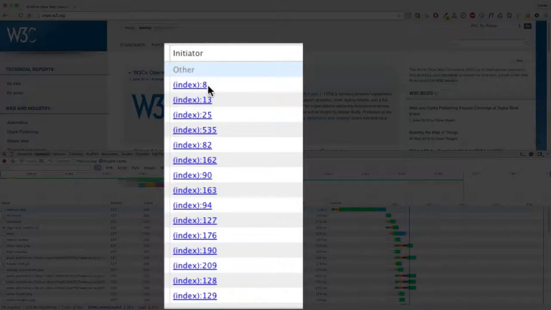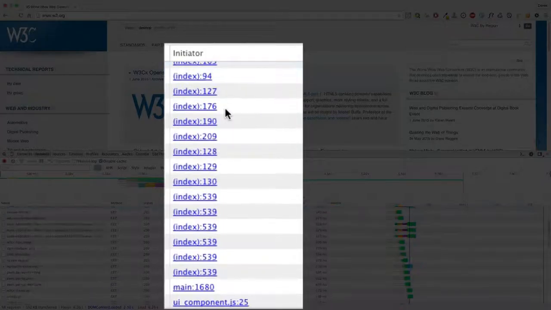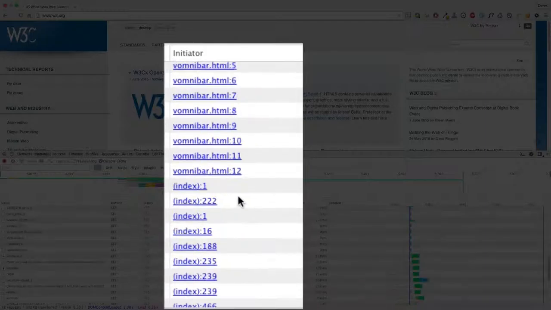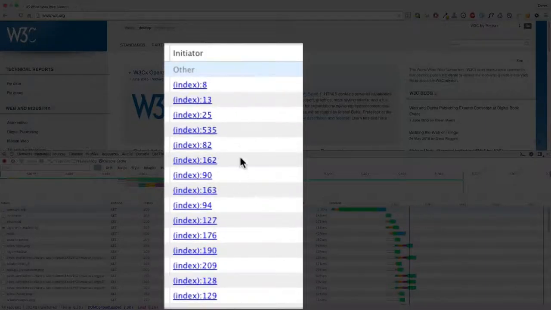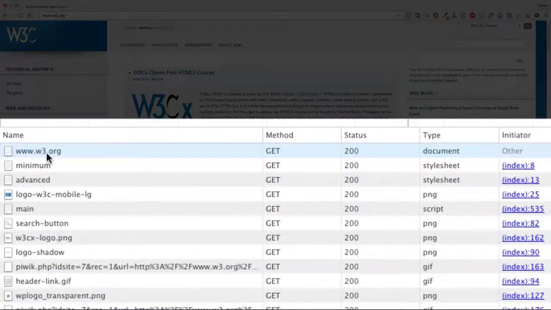All the other entries are coming from, I believe, the index.html. Some of them are not coming from the index.html, but most of them are. So whenever we went to w3.org, the way the server's configured, the index.html is the resource that was found there, that particular document.